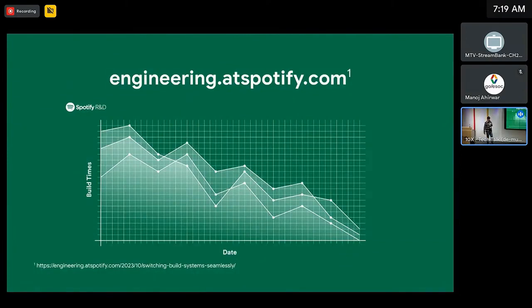And if you're interested in this kind of stuff, last week we published a blog post on our engineering blog where we talk about how we moved our iOS application to Bazel. So if that interests you, I encourage you to take a look at the blog post.